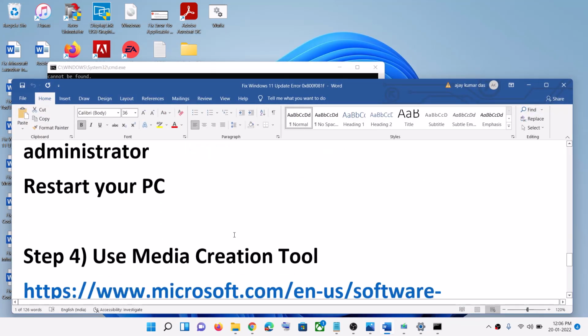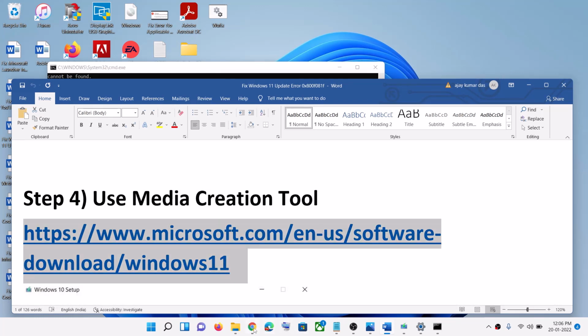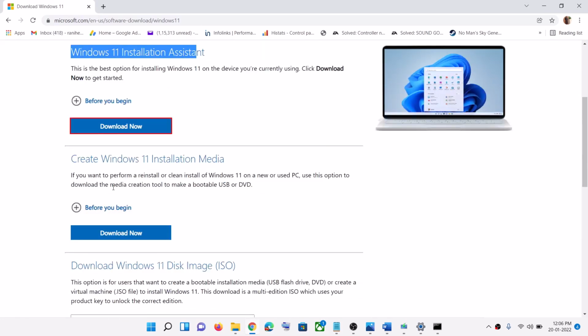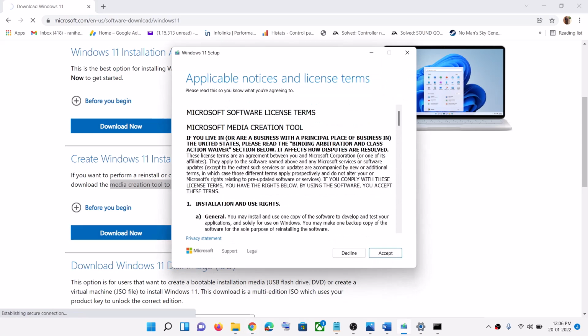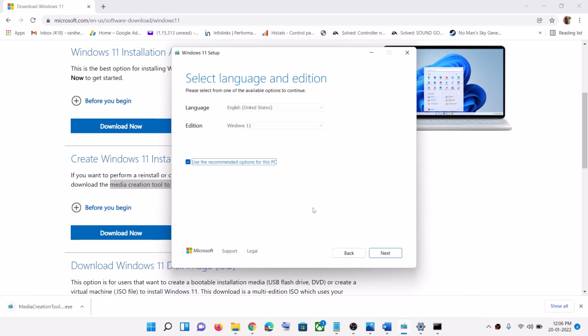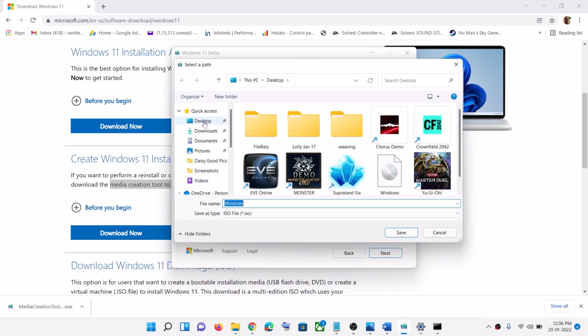Now the next step is to use media creation tool. So copy this link. The link is provided in the video description. This is the same link. Scroll down here. You can see media creation tool. Click on download now. And once the download is complete, run the exe file. And then you will see the screen which says accept. So click on accept. Then by default Windows 11 would be selected. So click on next and select ISO file. Then click on next. And then set the location as desktop. And you can go ahead and click on save over here.